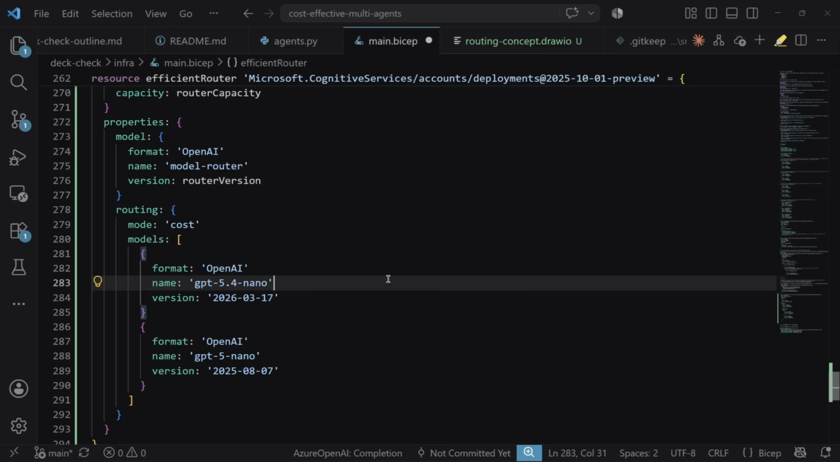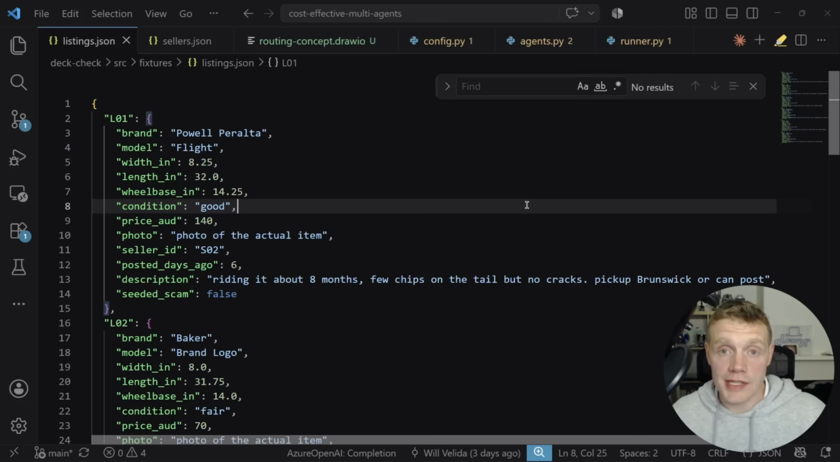So instead of just letting the model router route to any old model, we can choose which models we want to be included within the model subset within our router. Now let's jump into our sample.